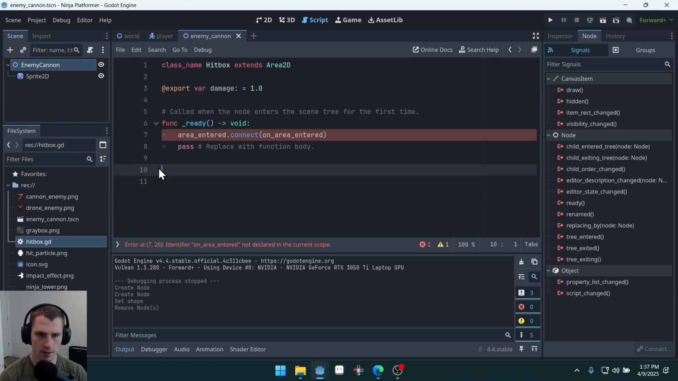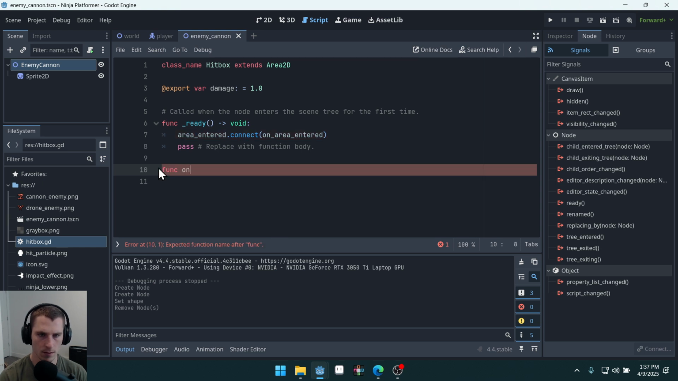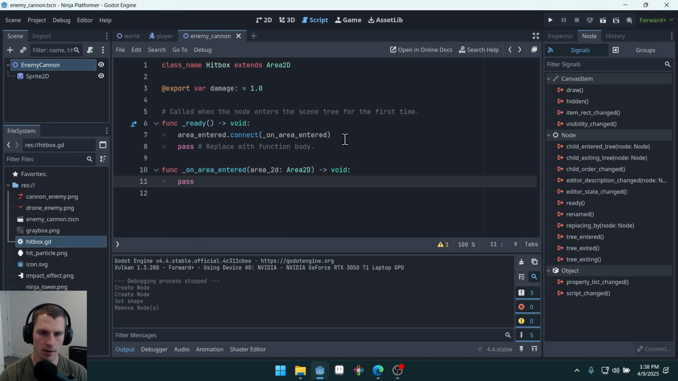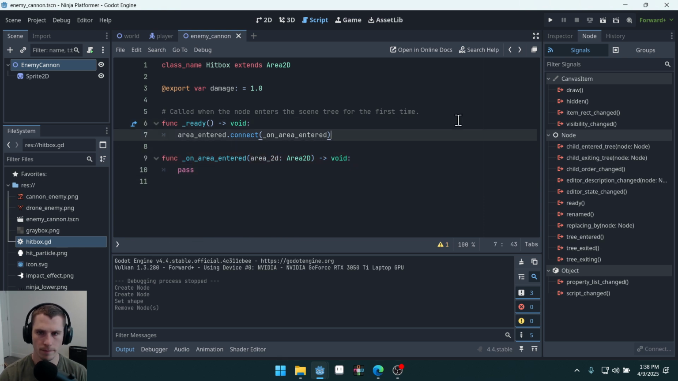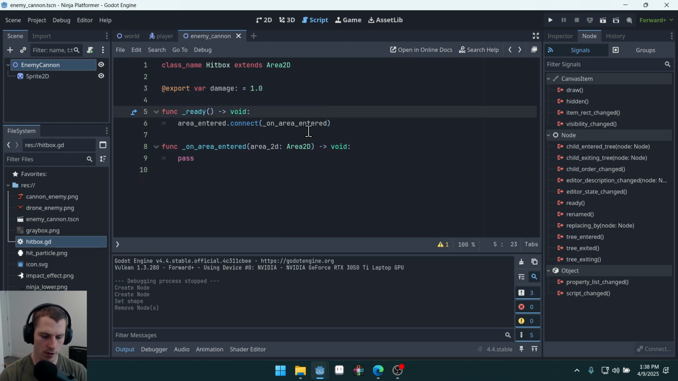Now let's make that function. On area entered, I'm going to put an underscore under it. And now we know that this signal actually takes an Area2D, so we want to pass that in. Area2D. Although in our case, this area is going to be, well, we want it to be a hitbox. I guess it might not be. Then we'll just say pass for now. I'm going to delete some of this. So now the logic for our hitbox is basically just connecting to area entered, and then we're going to do something.